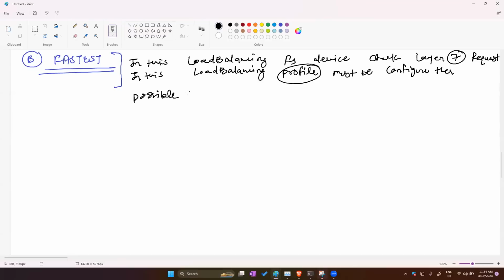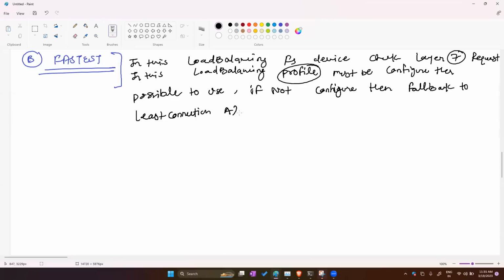If you are not configured, not possible to use. If not configure, then fall back. Then fall back to least connection algorithm. Which one algorithm, dear? Fall back to least connection algorithm. So whenever we are trying to using the fastest load balancing, so device must be map application servers. Okay, this thing is clear.